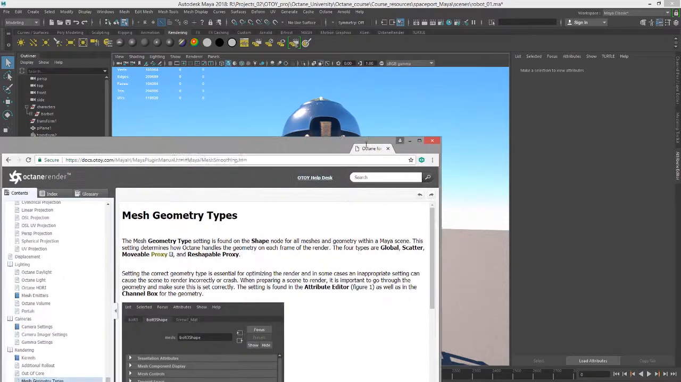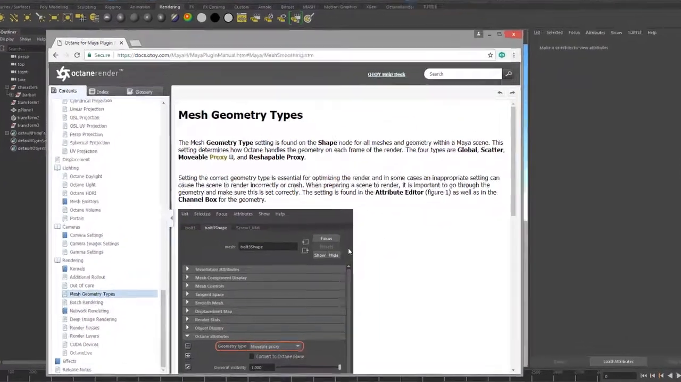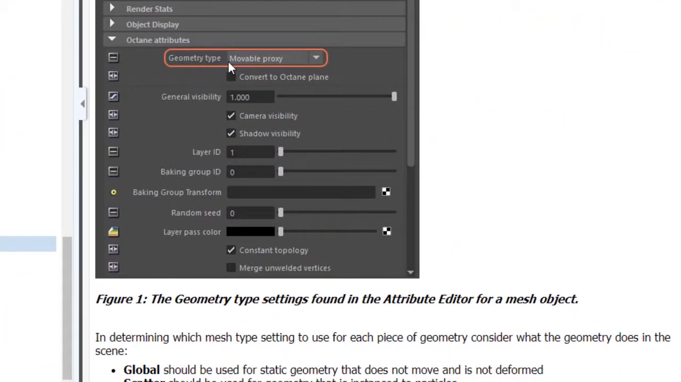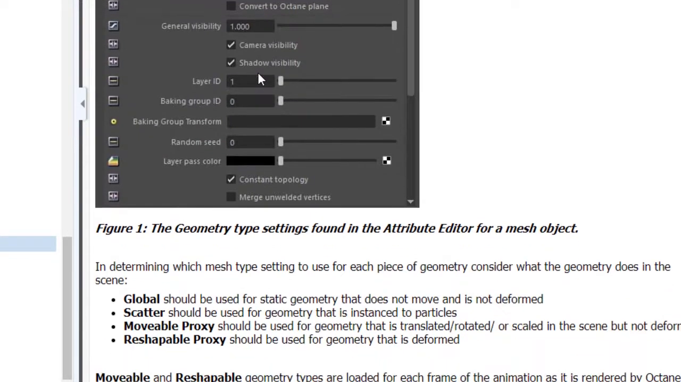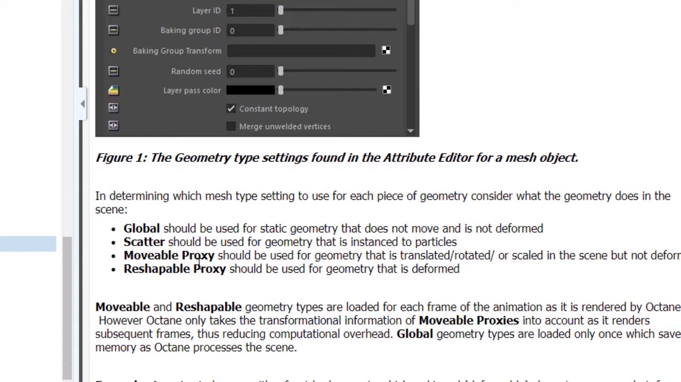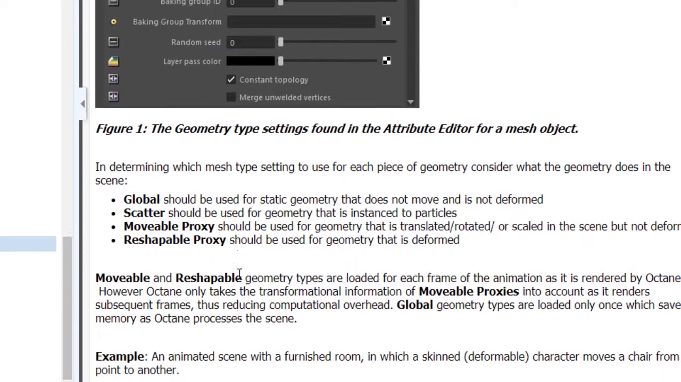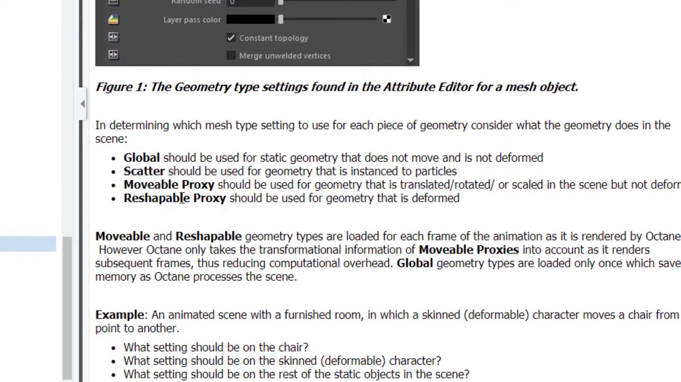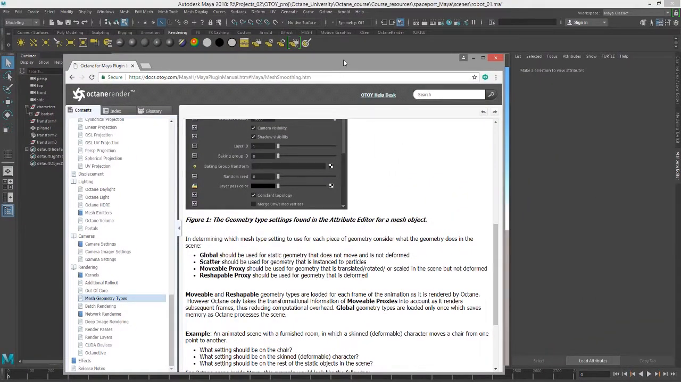So in previous versions of Octane for Maya, you would have to set the geometry type in the Shape tab for the surface. And you could choose between global, scatter, movable proxy, or reshapeable proxy, depending on whether the object was static, whether it was a particle instance, whether it was just having its translation animated, or whether it was going to be animated using a deformer such as joints or a nonlinear deformer like a bend deformer or something like that. Well, you no longer need to do that.